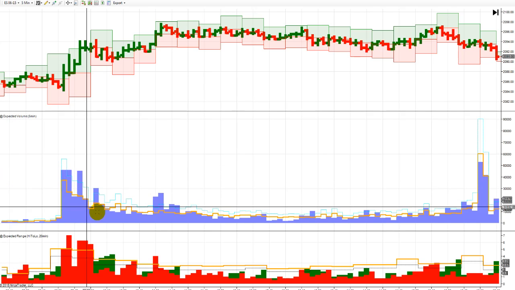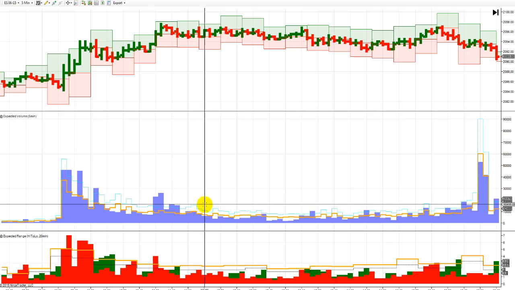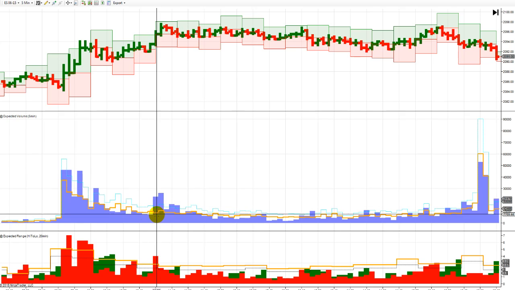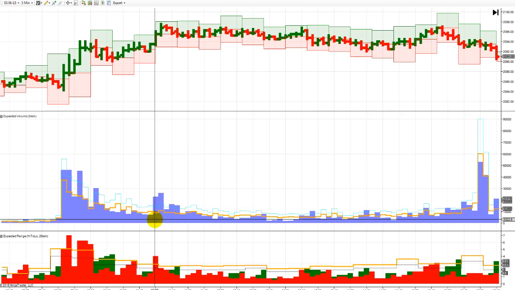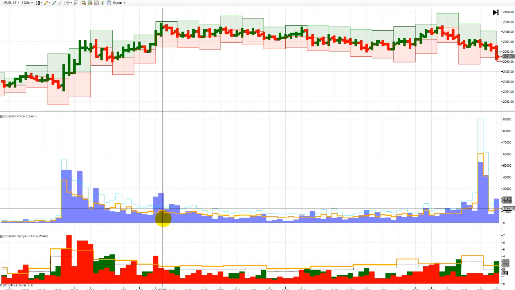Okay? Does that make sense? So I'm looking at it really busting above expected volume, the orange line. The cyan line put it at 150%. So that way I can actually see it. The blue is the actual volume. This is how much volume happened during that 5-minute period.